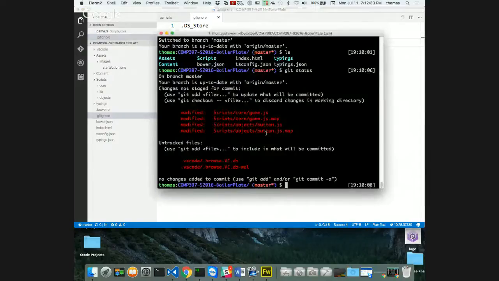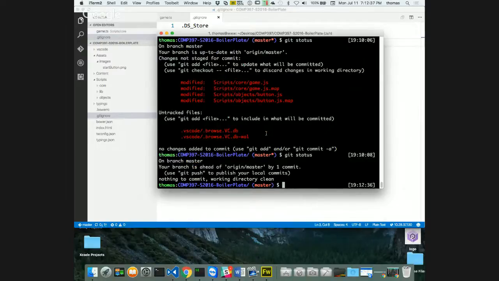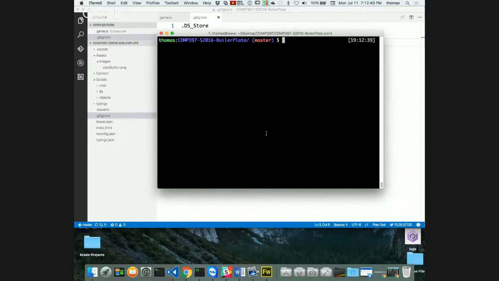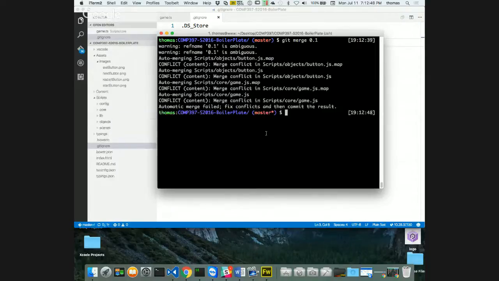Let me just try that again. So if I go to git status, my master branch is clean. Oh, it's clean, but it's not clean, right? I want to do git merge 0.1. Okay, so I got some conflicts.